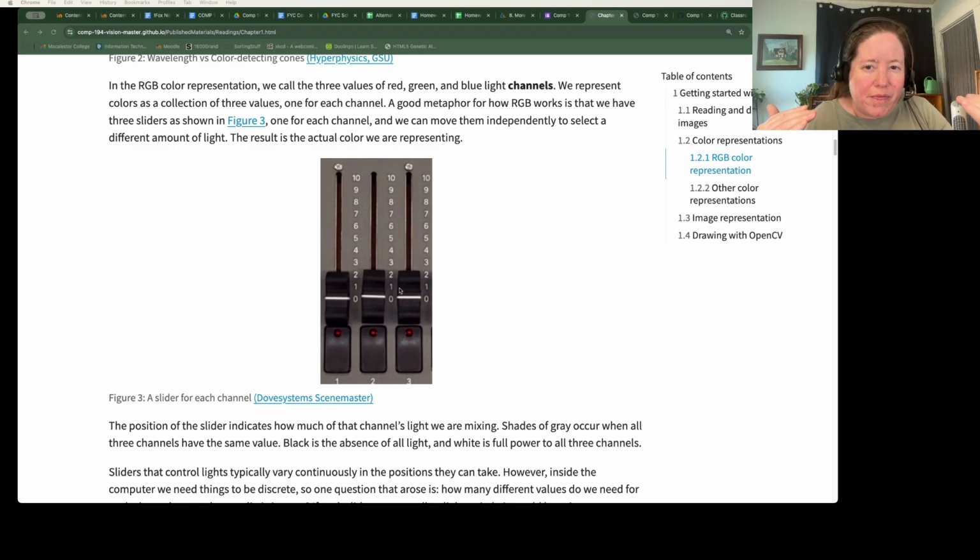So if you think about it that way, black is when we have no light at all. No red light, no green light, no blue light. So that's when all of the sliders are at 0. If we maximize all 3 sliders, we get the brightest possible light.